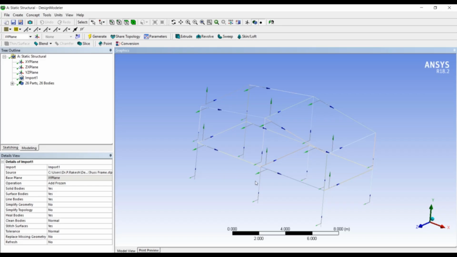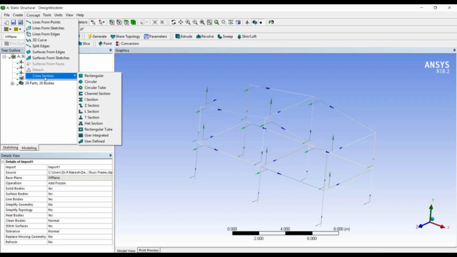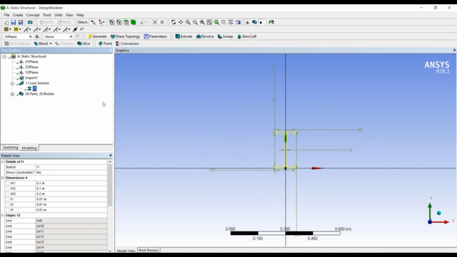So as I told you, these particular members are made up of an I cross section. I need to go to this concept. I am going to select the cross sections. In the cross sections, I need to go to the I section. Until now we have seen rectangular cross section. Now we are going to see the I cross section, and once I go to the I cross section, I need to define these particular properties for the I section.